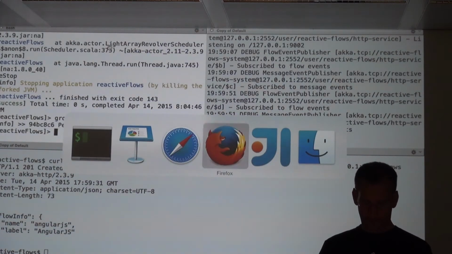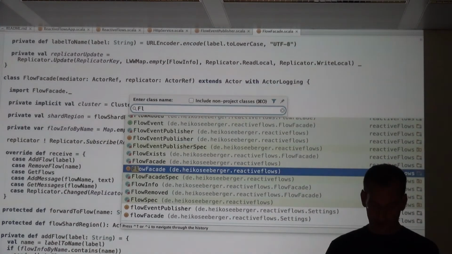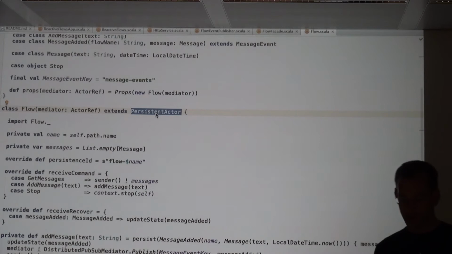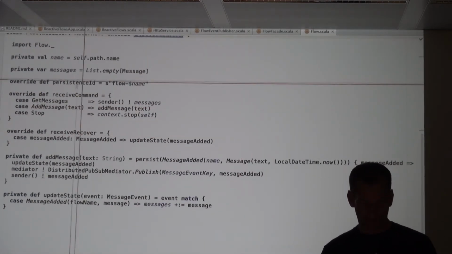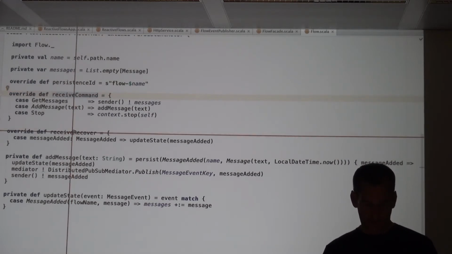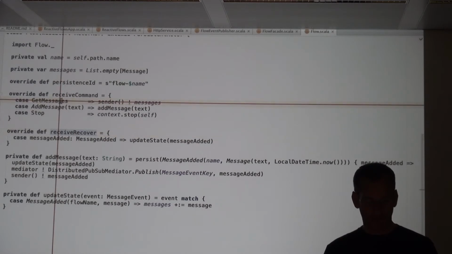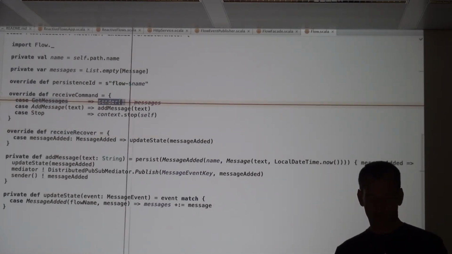The flow, I haven't yet shown you the flow. That was a normal actor before. And now it extends persistent actor. And a persistent actor has two methods, not just a receive, it has a receive command and a receive recover. And here, for example, get messages has nothing to do with persistence. You just respond with the messages.